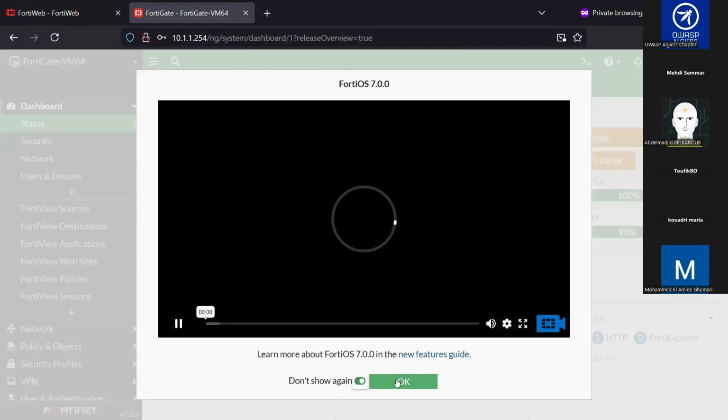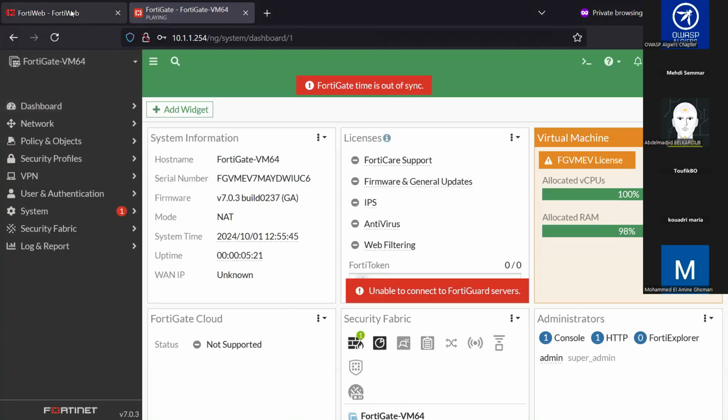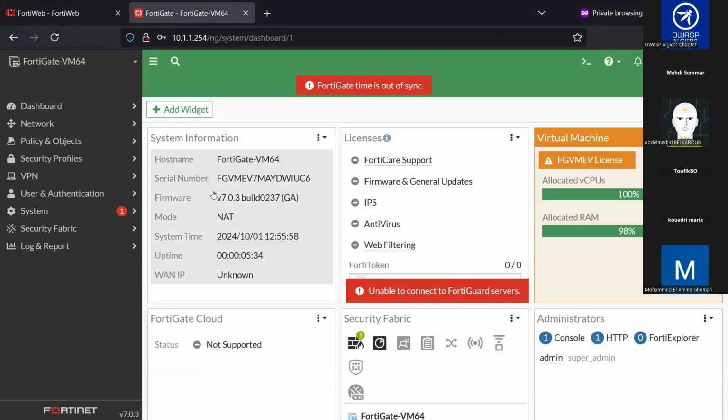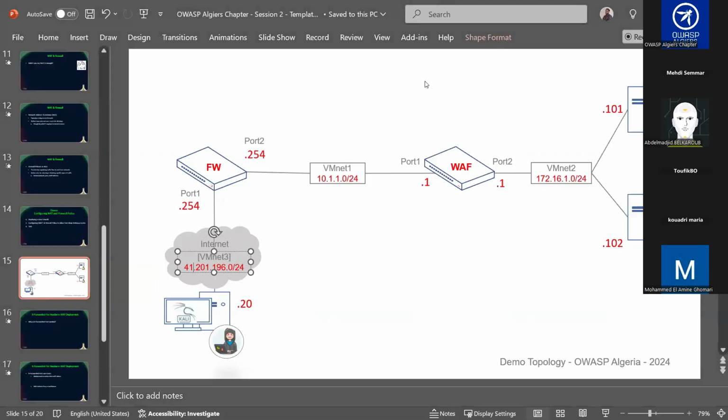Don't show this again. You can see that the GUIs are pretty similar. Always the sections are on the left, and then the main area to configure things is on the right. Almost the same logic. Now, inside the firewall, what are the basic configurations I have to do? I will just start by showing you the IP addresses I have.